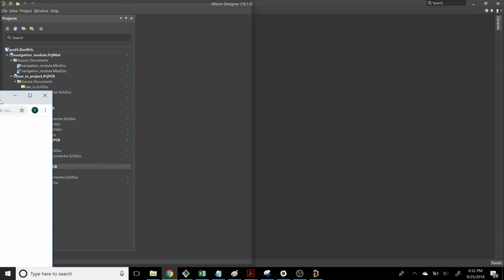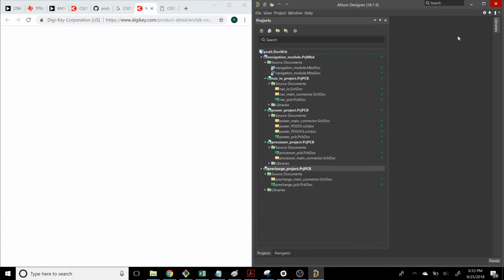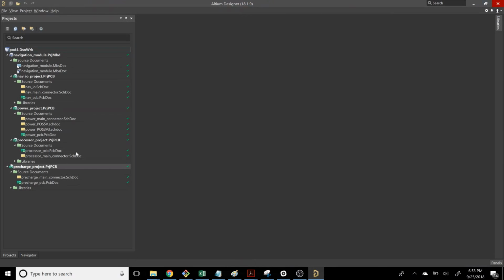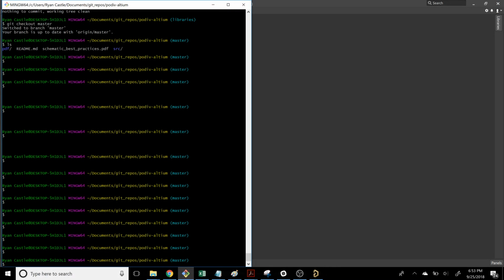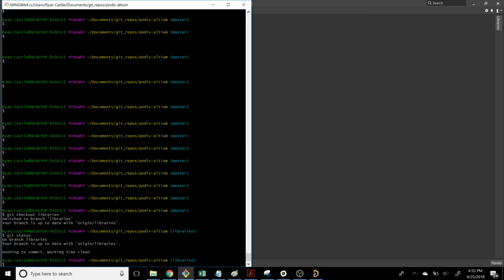And then DigiKey. Oh, it still doesn't want to load, but you've all probably seen DigiKey before, so you know what that looks like. Then looking in our design workspace, before we do anything, we want to open up Git Bash. I've got the repo checked out already. We want to make sure that we're in the libraries branch, and then check that we're working with a clean copy. We've got it all the way up to date.